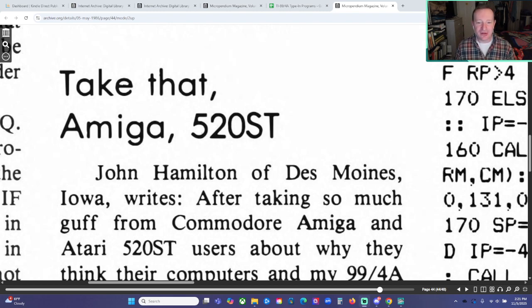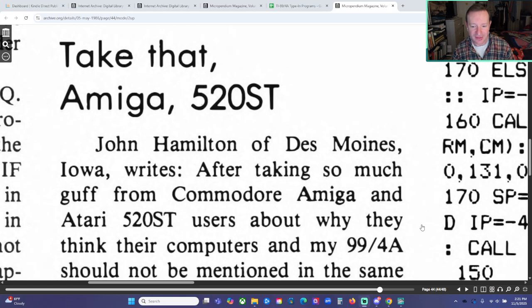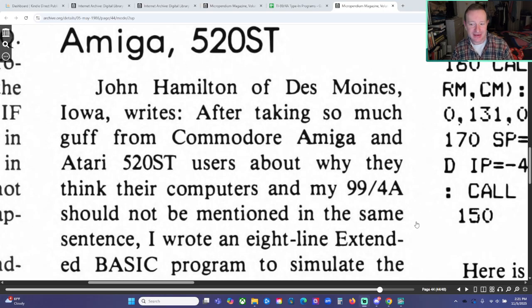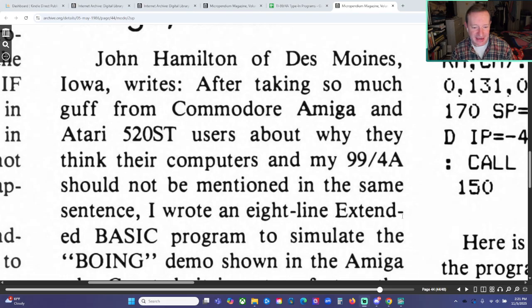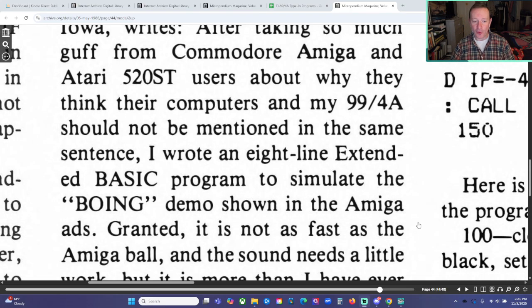Take that, Amiga 520 ST. John Hamilton of Des Moines, Iowa writes, after taking so much guff from Commodore, Amiga, and Atari 520 ST users about why they think their computers and my 99/4A should not be mentioned in the same sentence, I wrote an 8-line Extended Basic program to simulate the Boing demo shown in the Amiga ads.